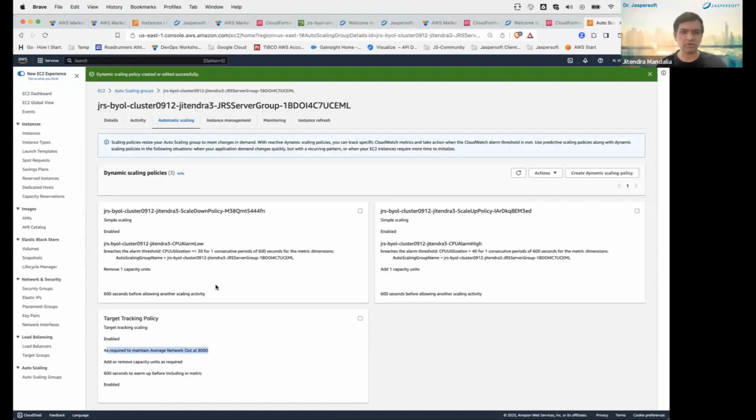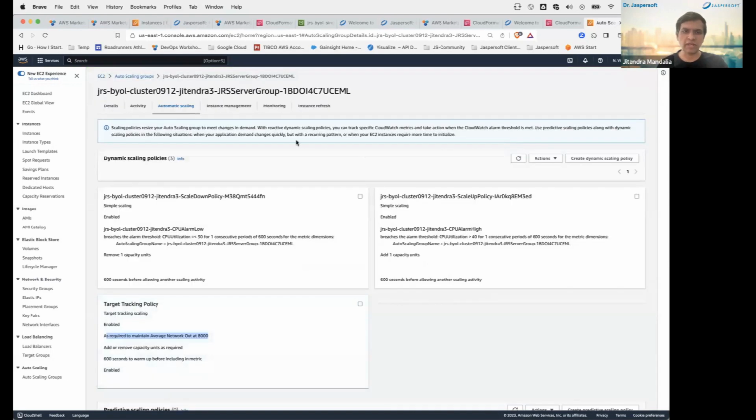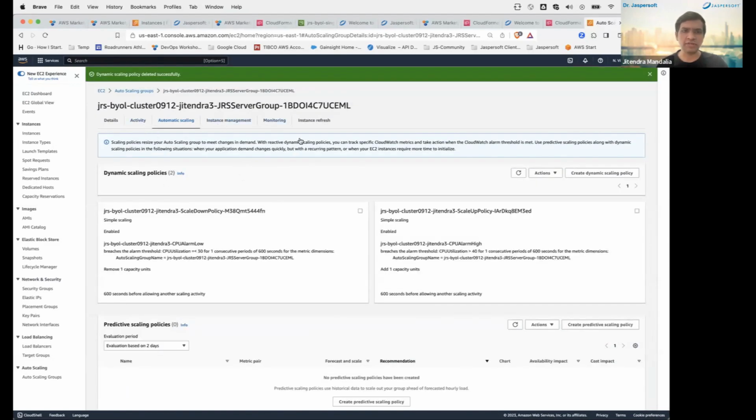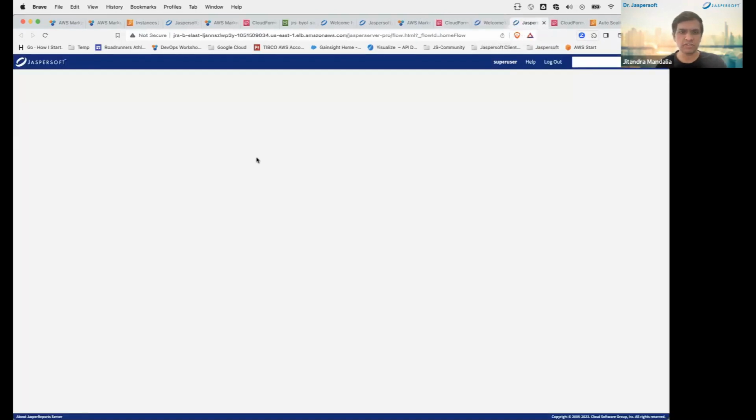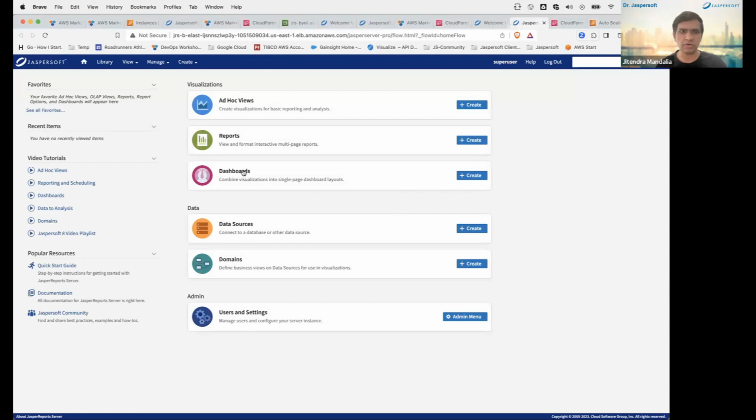So now we saw that yes, we have this configuration already in place. So this is how we can define it. I'm just going to delete this configuration, but this is how we can define auto scaling rules, and based on that, it will spin up the instances based on the desired and max capacity we have defined. Now I'll just go and quickly check the login page for the Jasper report server.